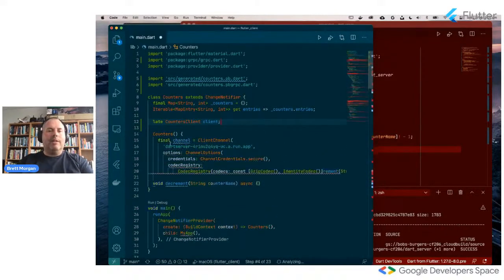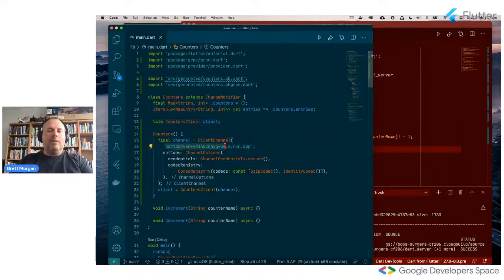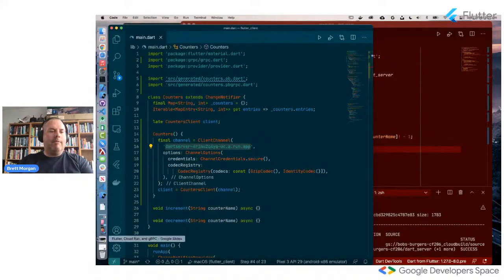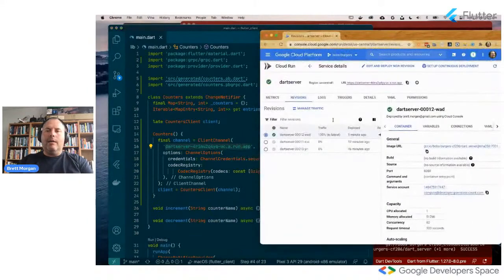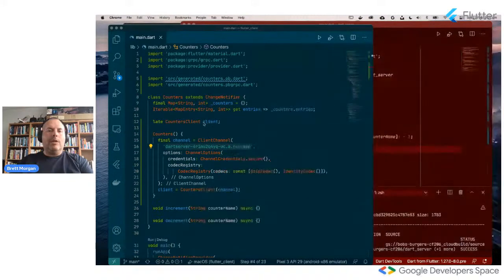Let's build a constructor. This DNS name, if we have a look in here, we can actually see that DNS name here. So I'm talking directly to the gRPC service in the cloud. I'm using channel credentials secure. The Cloud Run is supplying us a SSL certificate, and we've got a client.